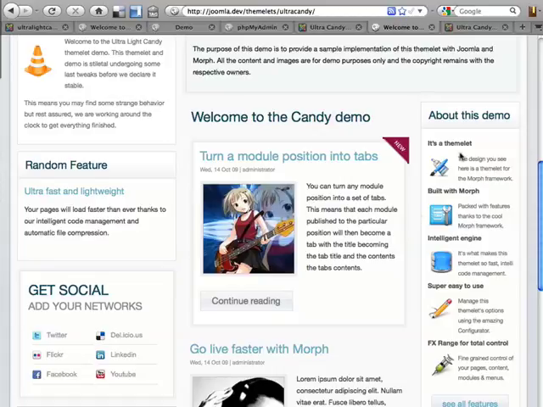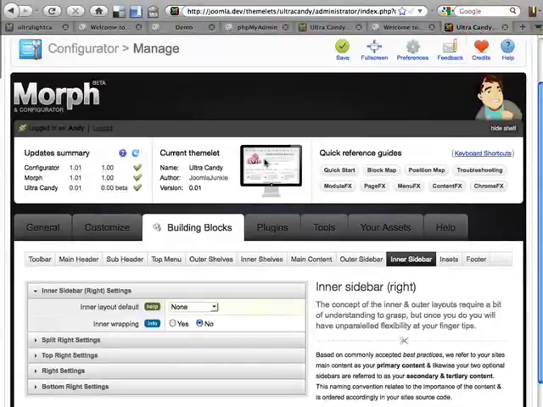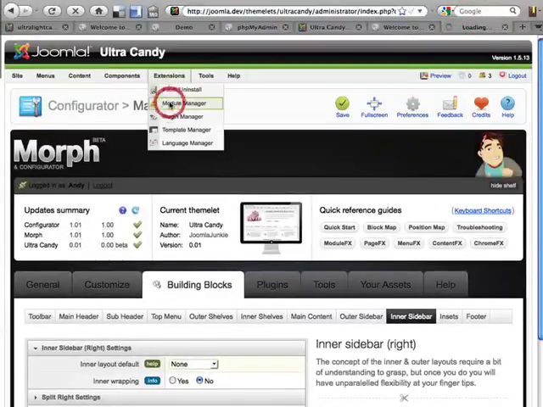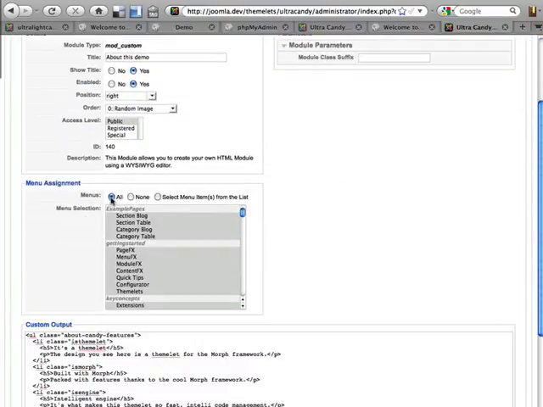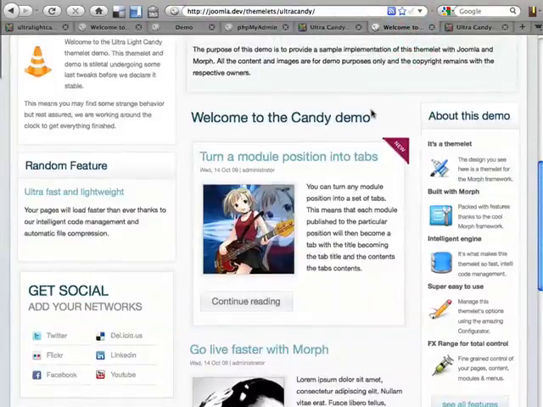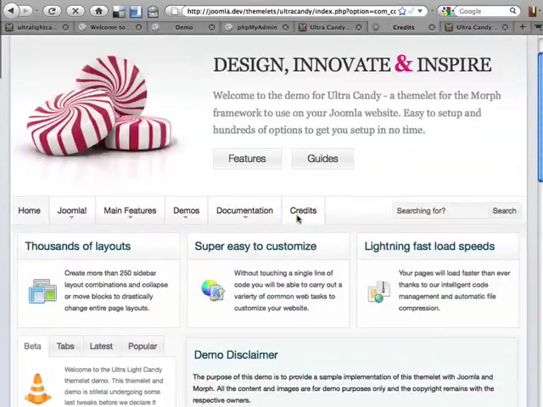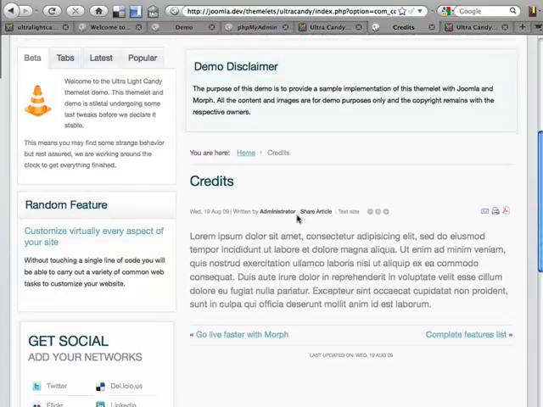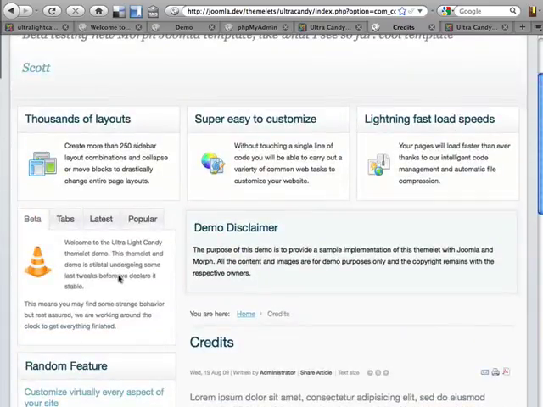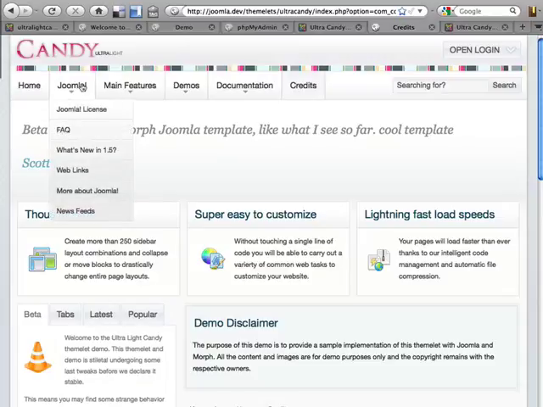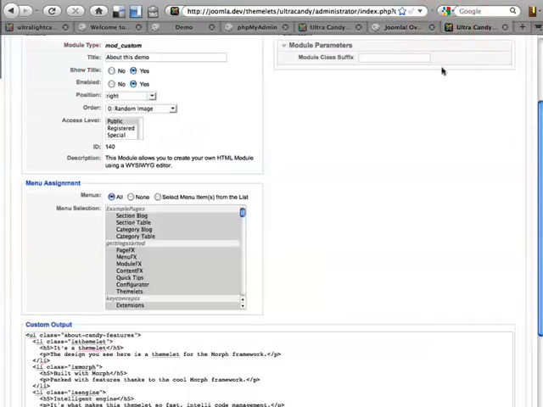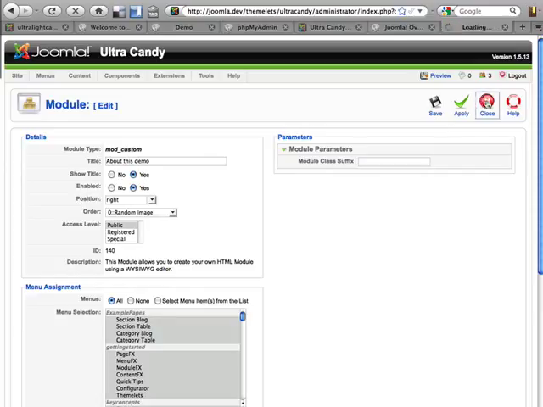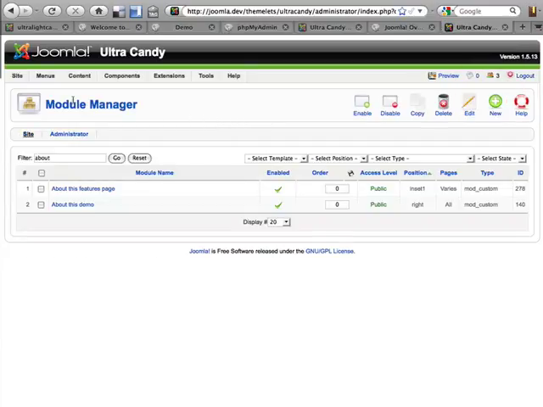So one of the things that you will notice if we actually open the about this demo module is that it's set to all pages. But if we go to the credits page, for example, there's no inner sidebar, only the outer sidebar. And if we go to any of the other pages, it's the same. And this is because it's set in Configurator, as you saw, to not have an inner sidebar at all. So then why does the home page have a sidebar?